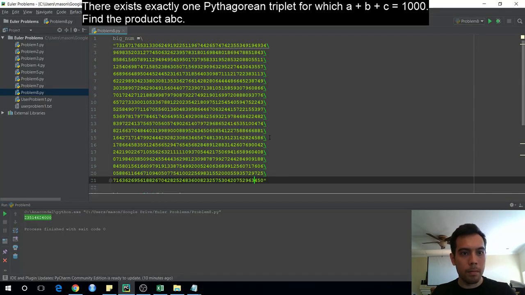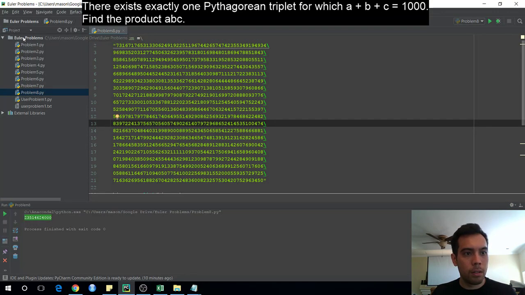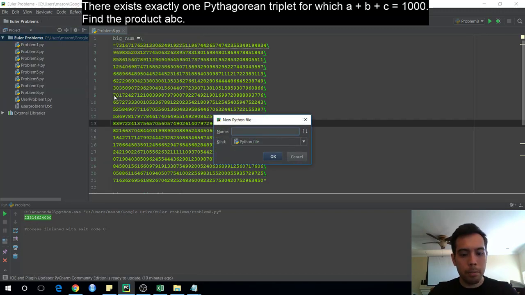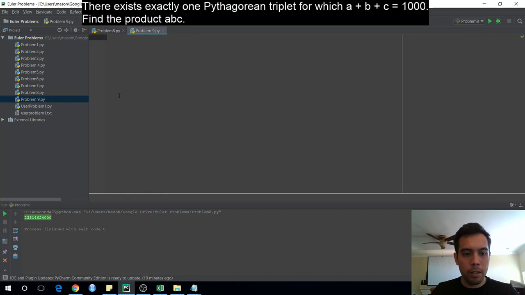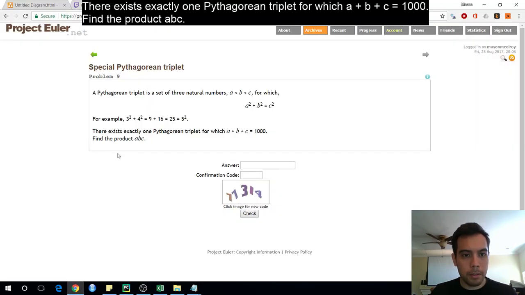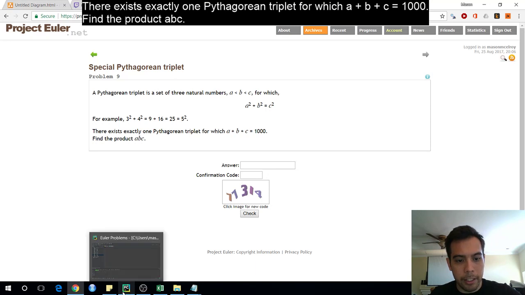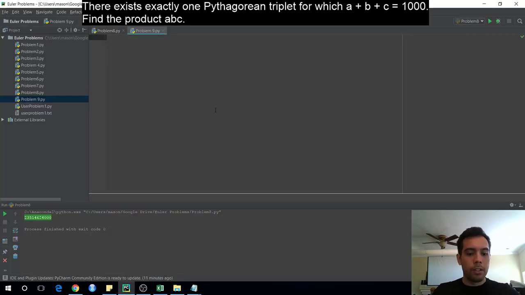Let's create a new Python file, problem 9. Okay. So, a Pythagorean triplet is a set of 3 natural numbers, none of them equal, such that a squared plus b squared equals c squared. Okay. This seems pretty simple.